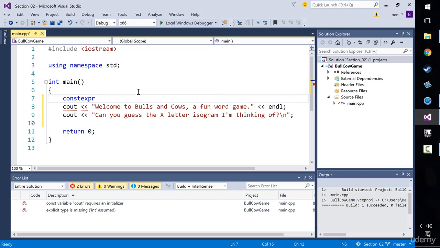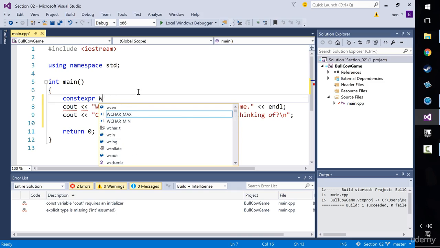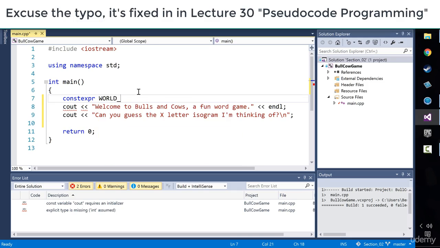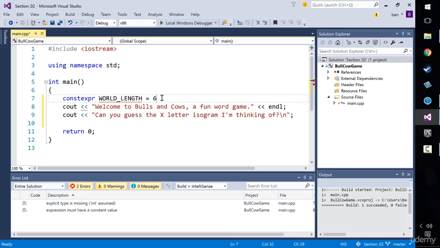So the syntax is like this. Constant expression, then our name. Now I'm going to give it a name of word length for now. Word underscore length. Underscore's a safe way to separate things. Constant expression, word length. Now you need to immediately, and it's generally a good habit, whenever you declare something like this, when you say I've got a constant expression, it's called word length, let's give it a value, and let's say 5. Oops. Okay. That's great.